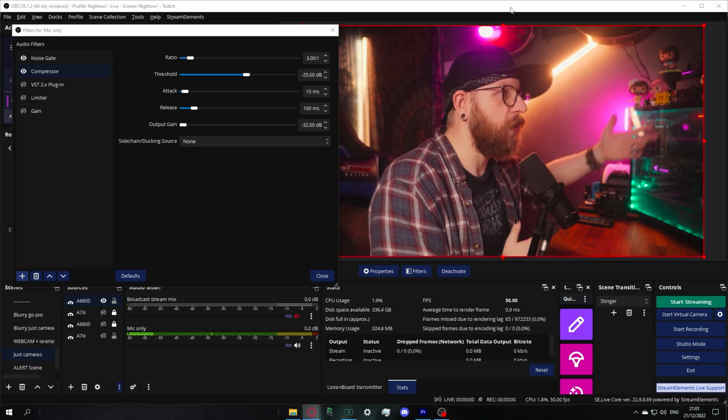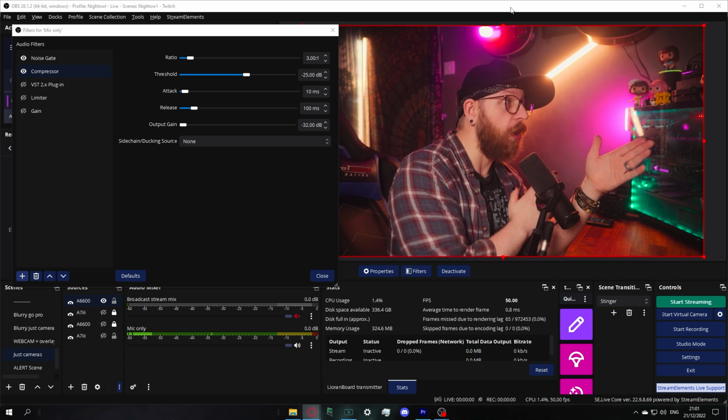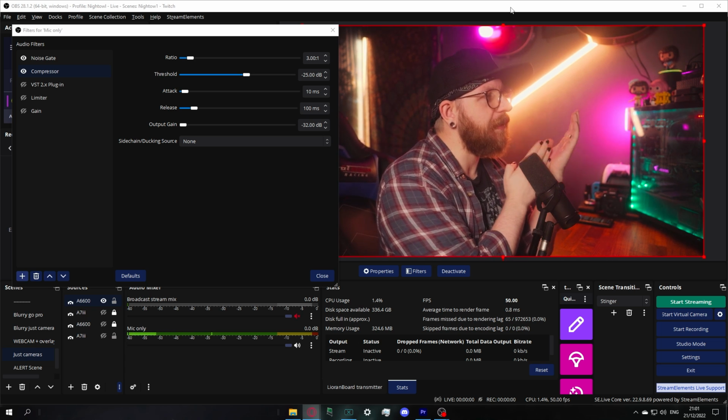Attack is the same as in the noise gate. It's how quickly the compressor turns on, except this time I don't have it at 1. I have it a little bit later, because I've had some audio issues in the past if I have it at 1 millisecond, and you get some weird glitchy stuff happening, so I give it at least 10 milliseconds to kick in.